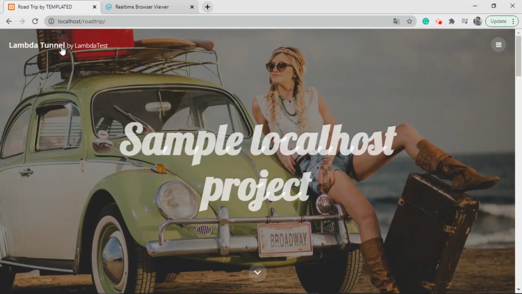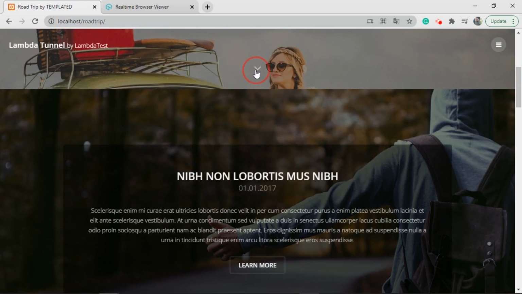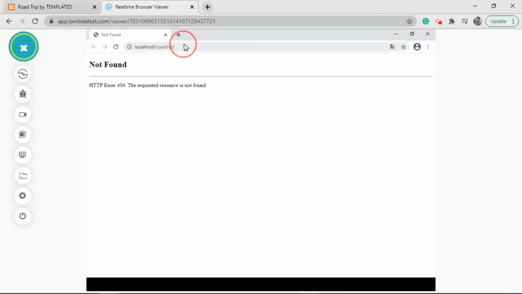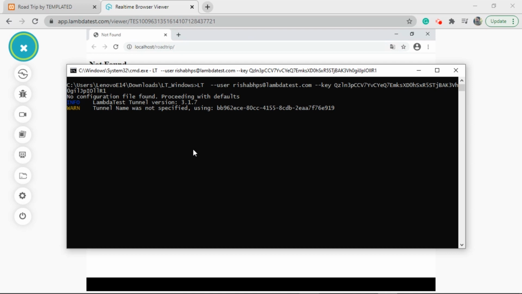In this video, we will find out how you can test your locally or privately hosted websites or web applications on LambdaTest Cloud using the LambdaTest tunnel.